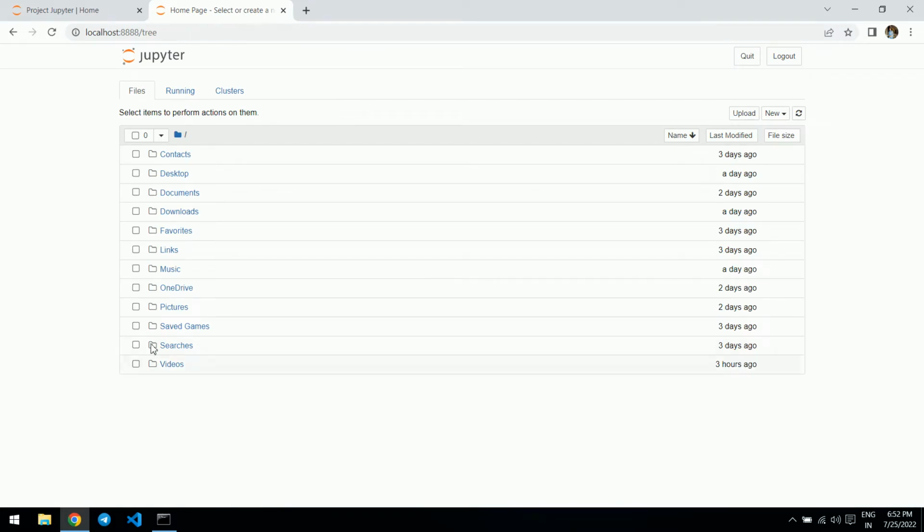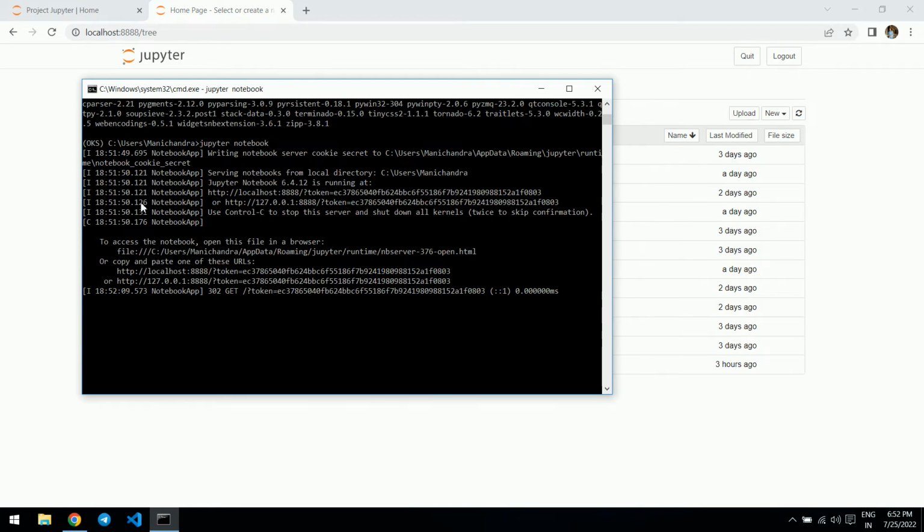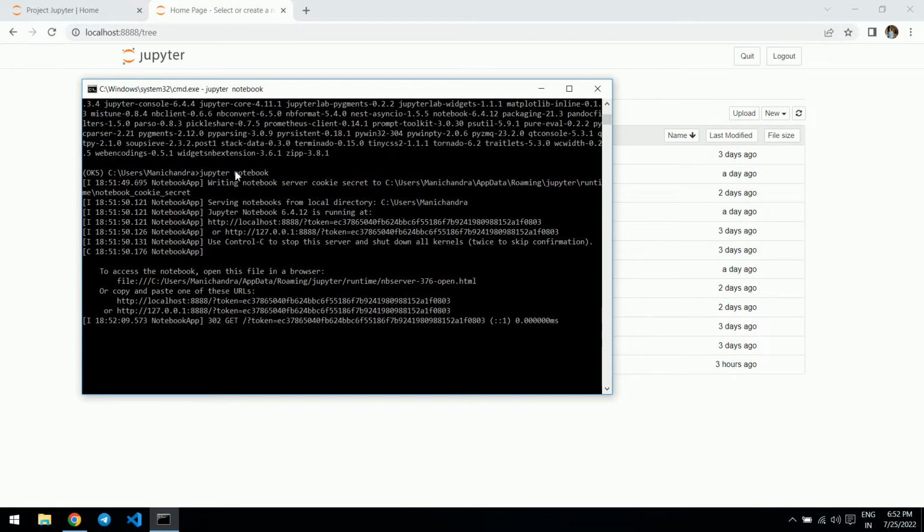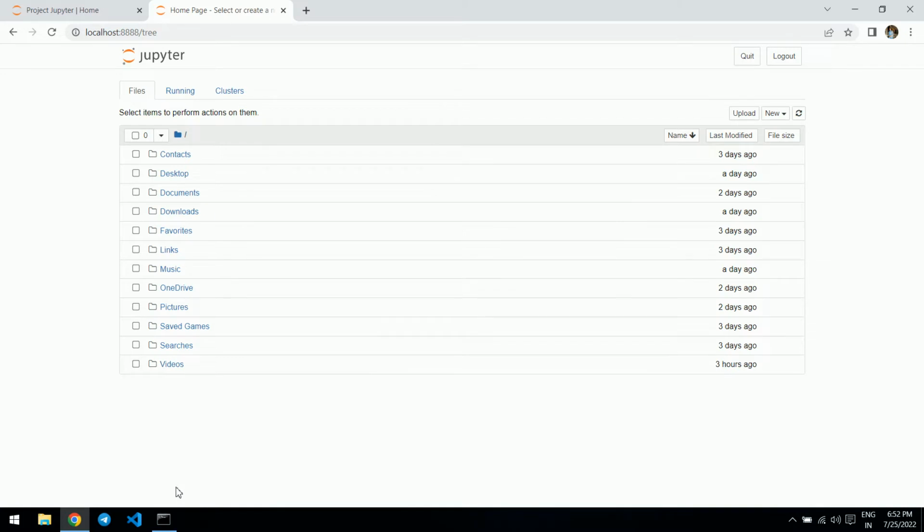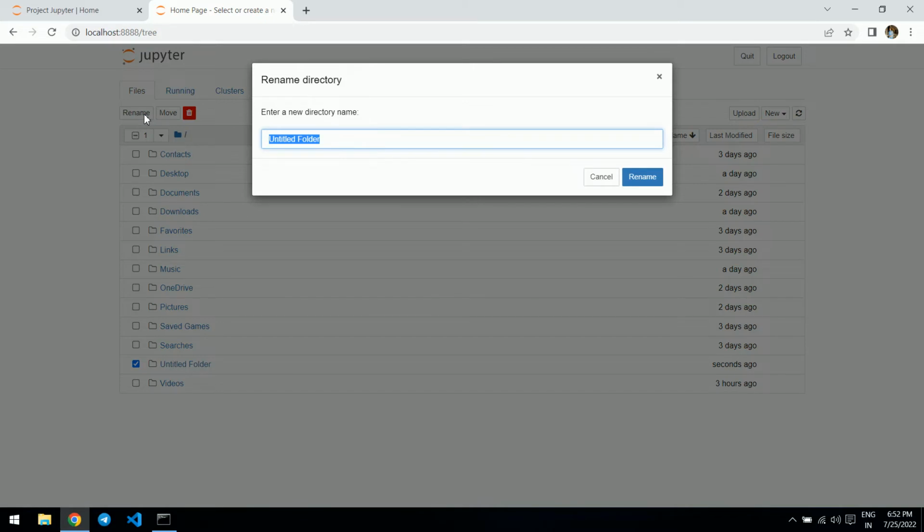Yeah, you can see it has opened here. This opens in the directory where you ran the command jupyter notebook. In this particular path, we have these folders, and it shows all the folders here. Now we can create a folder. Let me create one here. It creates it as Untitled Folder, so you have to rename it. You can rename it as codes.